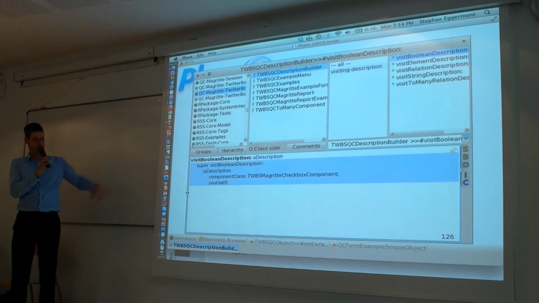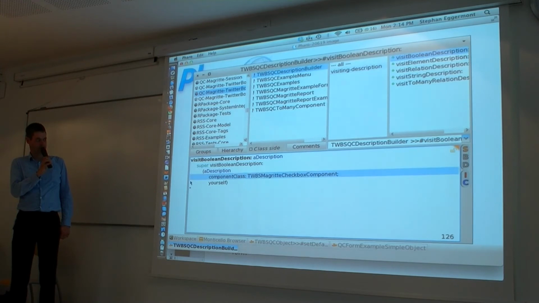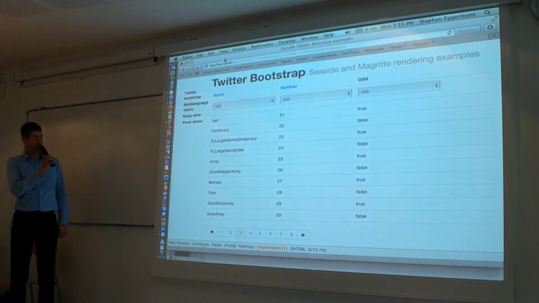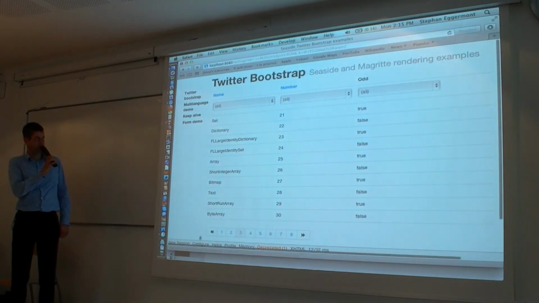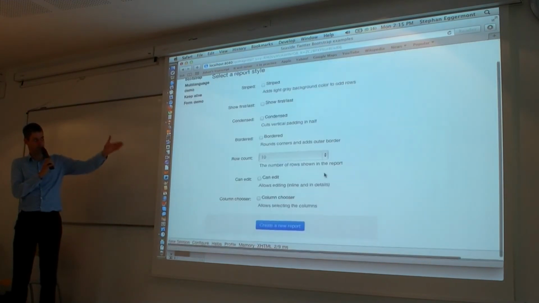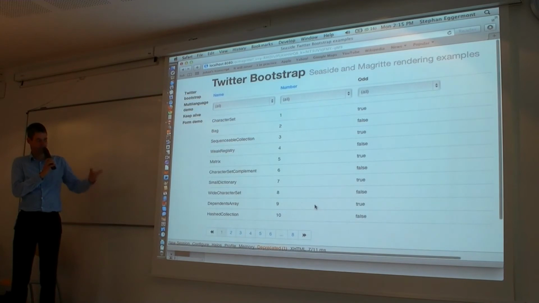Just the fourth line, where it says component class. Yeah, it needs to return something, otherwise it's really funky. So save and then go back to the web, and then you see new session maybe. And you go and you see that all booleans are now rendered a bit odd.